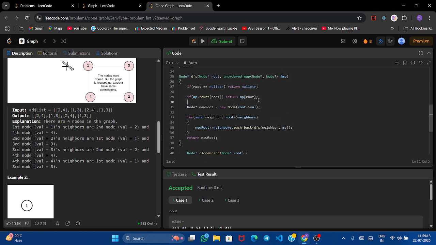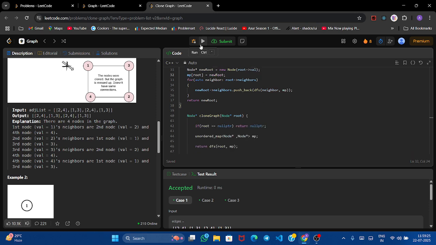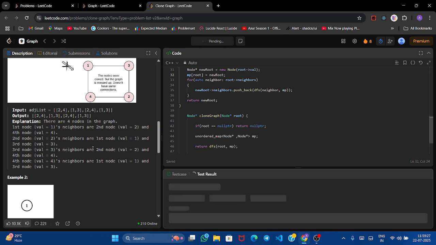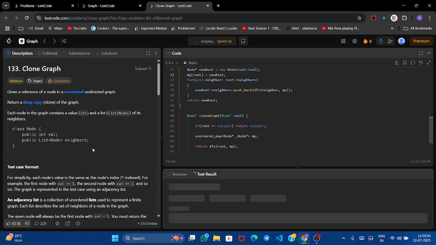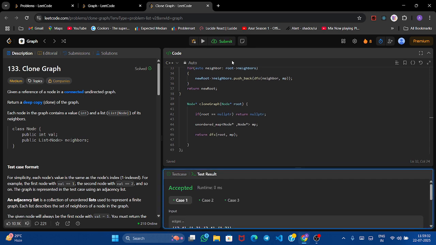And here we have to update our map. So it will be map of root is equal to new root, and just simply run it. Yeah, so perfect. We have done it perfectly.